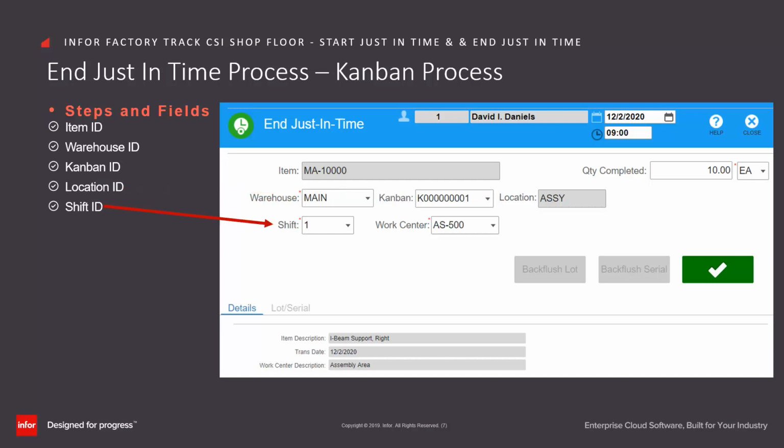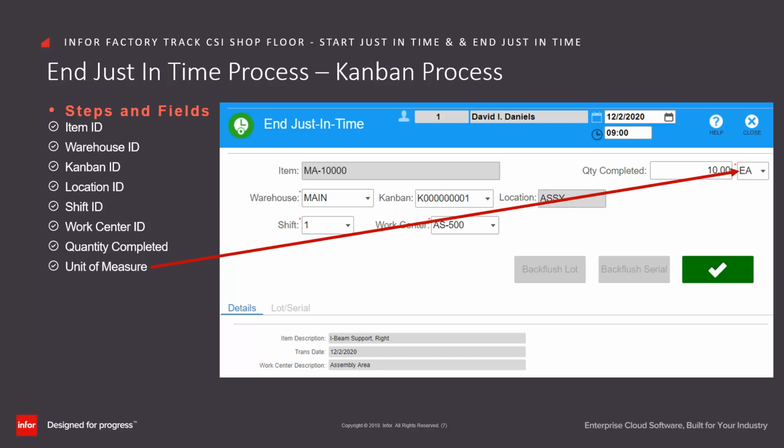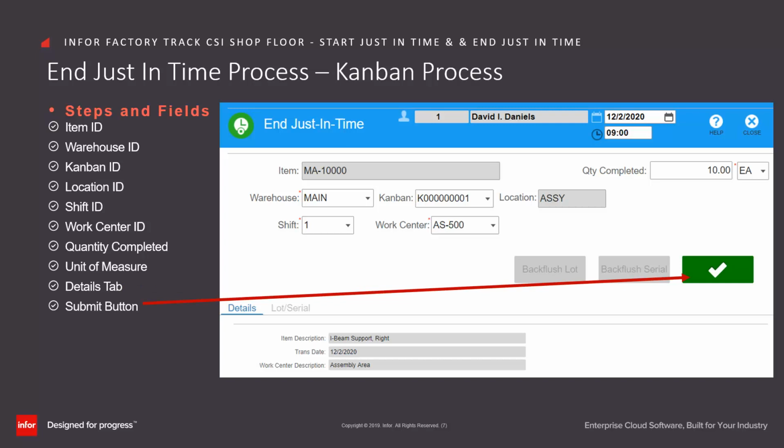Enter, scan, or select your shift. This may be defaulted to the employee's shift. Enter, scan, or select your work center. This is defaulted based on the work center provided during the start transaction. Enter the quantity completed. Factory Track defaults this based on the Kanban ID's defined quantity. Enter or select from drop-down the unit of measure for the quantity defined. This is defaulted based on the item's definition. Factory Track provides additional associated information under the Details tab as data is provided. Click on the Submit button to stop the just-in-time transaction.